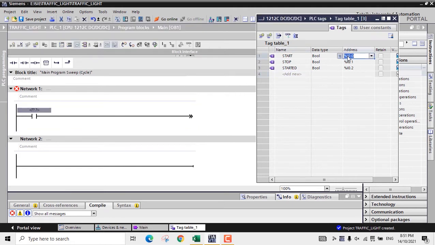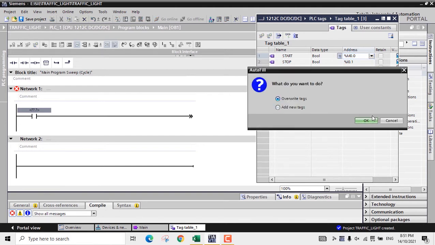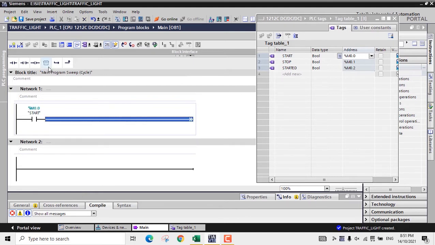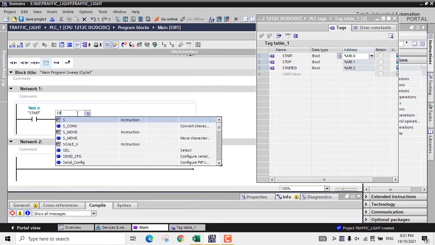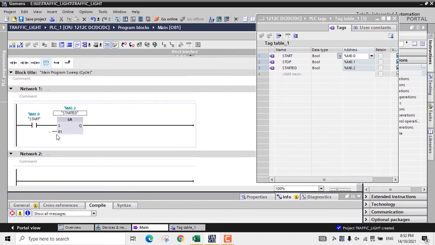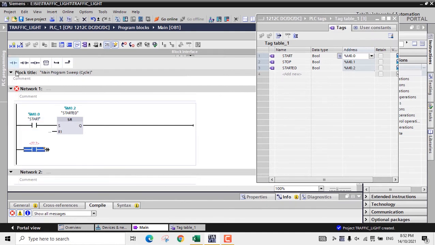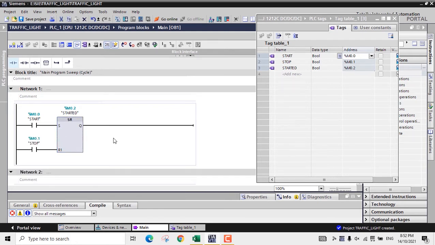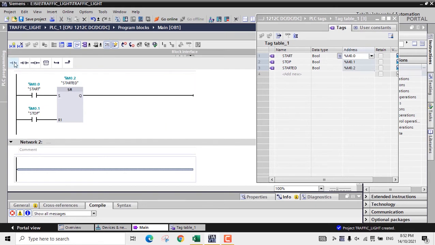Okay, here we have to change this to memory bit. So after that we'll drag from here. So we'll use our flip flop. Here it will be start, and here we will add the stop bit. So our start section is finished. Now we will use this bit for the continuous process.